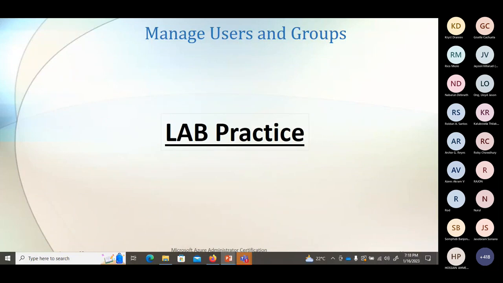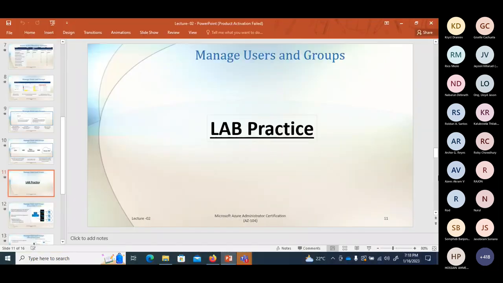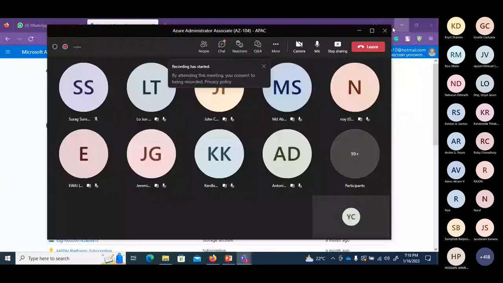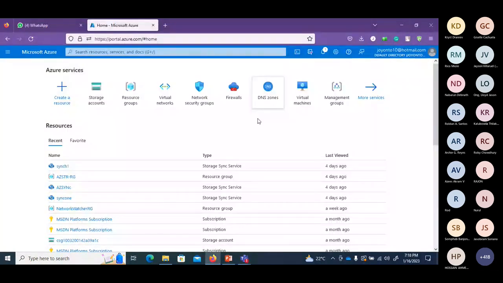So now I'm going to the portal to check these Azure Active Directory features. You can see here, this is my portal, Azure Active Directory.